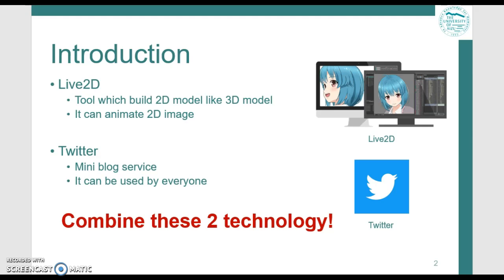Twitter is a mini blog service. There are many users of Twitter in the world. In this study, he will combine these two technologies.